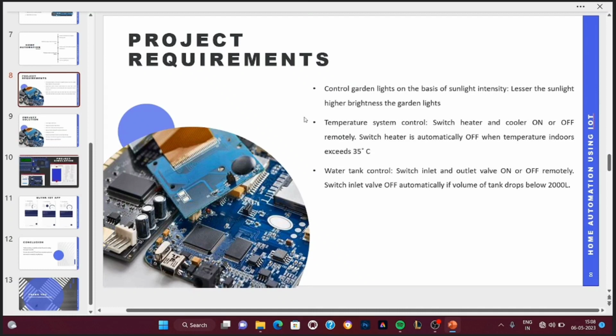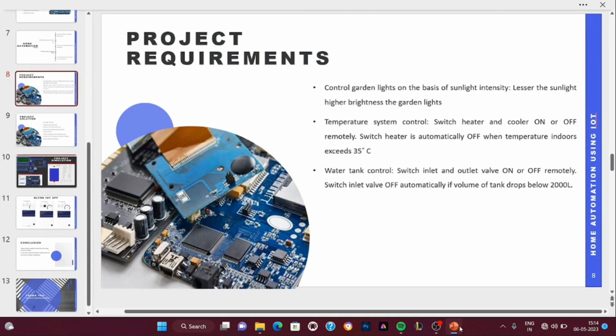The second thing was the temperature system. It includes a heater and cooler which function by sensing the temperature around. If the temperature rises above 35 degrees Celsius, we will receive a notification on the Blynk app that the heater is turned off. And finally, we control the water tank by use of a serial communication protocol. We have an inlet and outlet valve. If the water in the tank goes below 2000 liters, we will again receive a notification on our Blynk app. If the water level is below 2000, then the inlet valve will automatically get turned on.